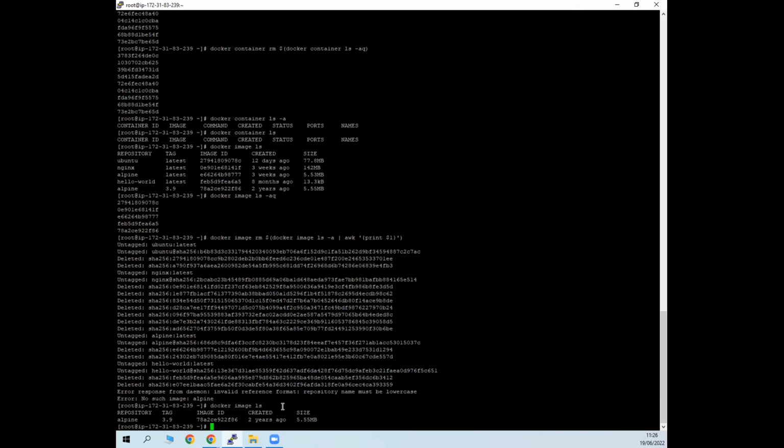The whole point of teaching you this was that you can delete with a simple command like docker image ls minus aq, by passing it as a parameter. After rm, whatever you are running inside the dollar, all that is basically your container ID. It is just picking up your container ID and nothing else.